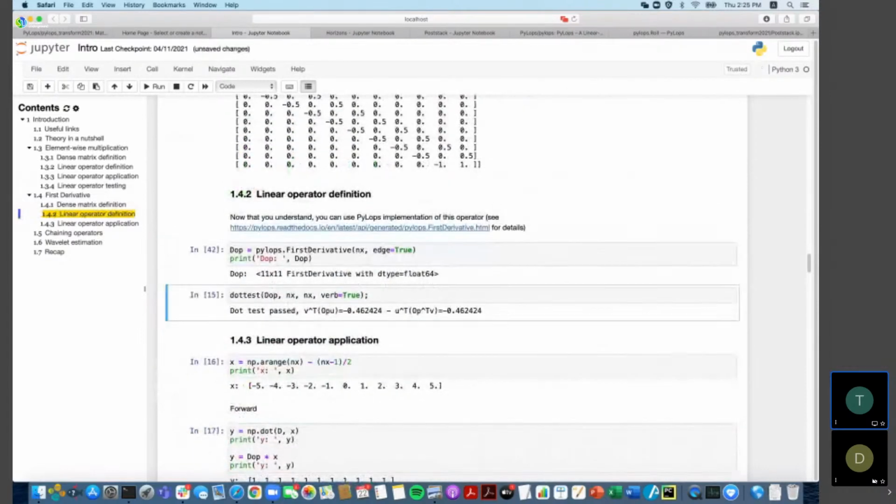First of all, we validate that this passes the dot test, and we see it does. And this is what we have for every operator of PyLops. If you look at our unit test suite, every operator has a dot test, and no operator that doesn't pass the dot test makes it into the library.